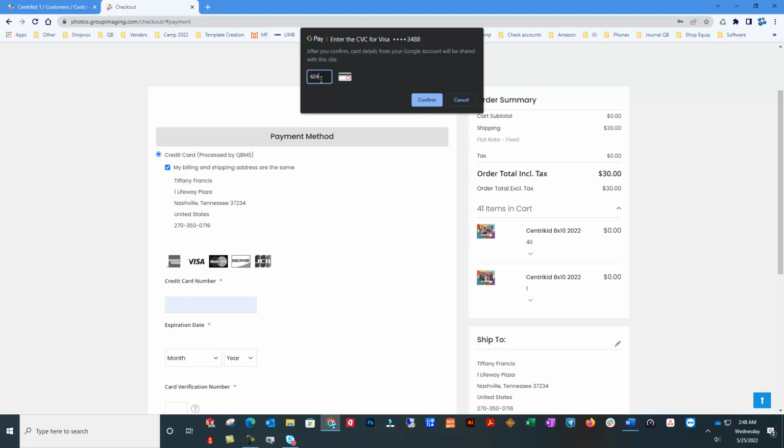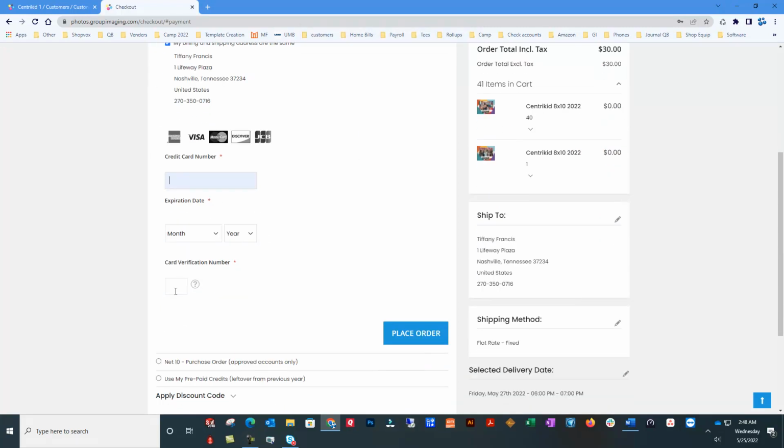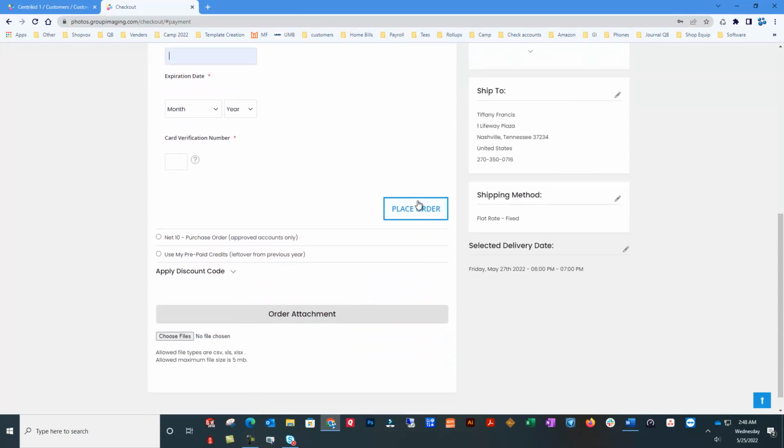Oh, no. This is a defunct credit card that doesn't work anymore. So, yeah. Anyway, I better pick a different card. But anyway, you would check out here and then place order.